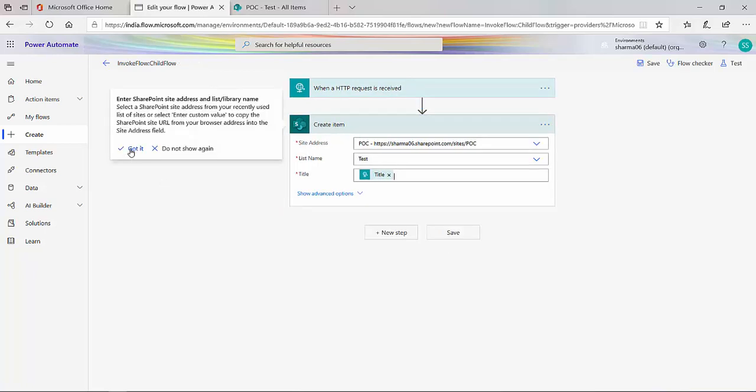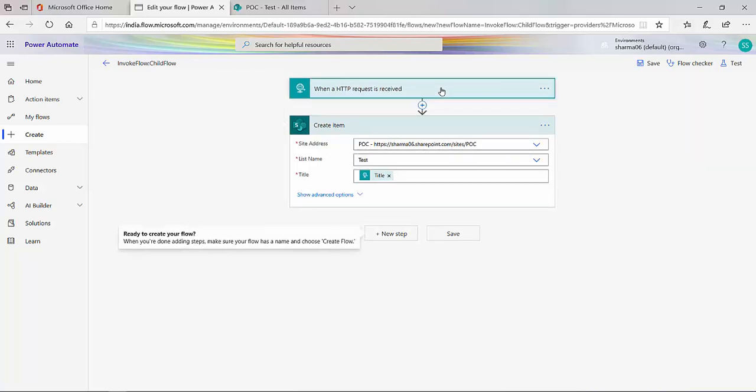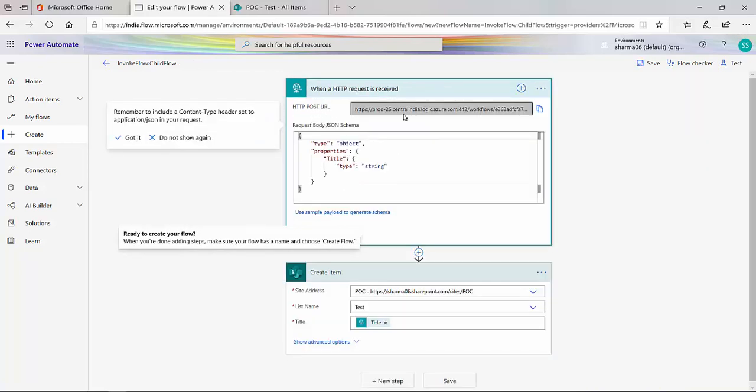So now my flow is saved. I will expand it again and I can see my post URL got generated. Now what I will do, I will use this URL to call this flow, and while invoking this flow, I will pass this title which I have used over here. So now let's go back and create a new flow, that is parent flow.